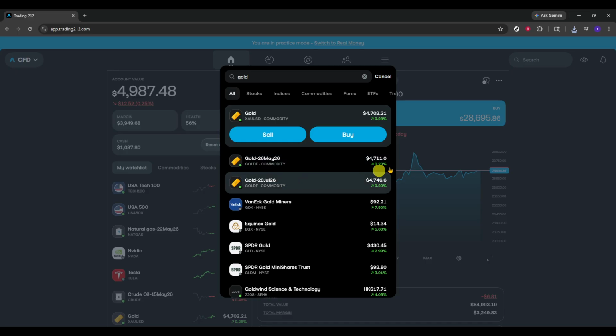Take a second to read the instrument name carefully so you're selecting the version of gold you intend to trade. Glancing at the description and provider can help you confirm you've got the right one. Now click on the gold result.